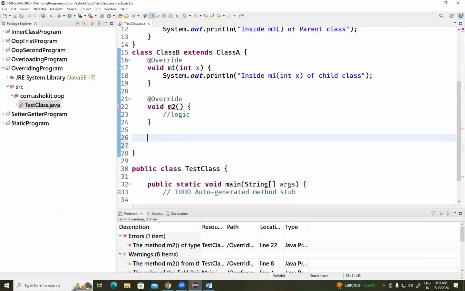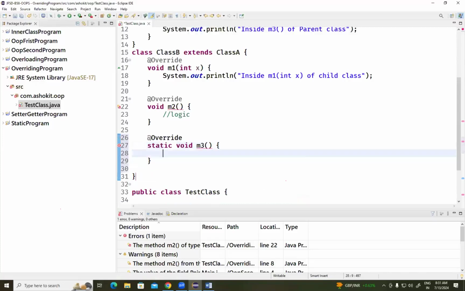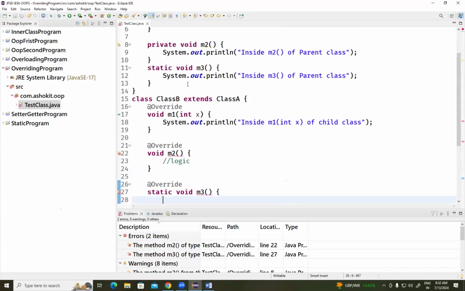Again, next, I'm writing one more method, M3, with @Override: static void M3. Again, what am I getting? Error at line number 27. But do you know what the access modifier of the M3 method is at line 11 of the base class? Default. Default is the correct answer.